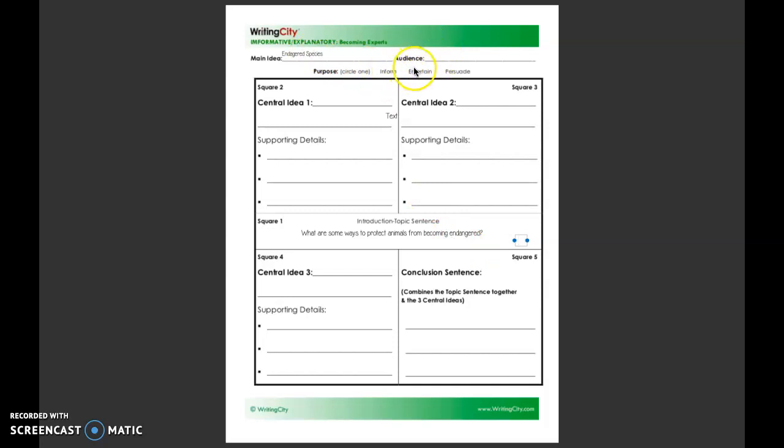Are we informing, entertaining, or persuading? I hope you all said inform. All right, you can print this out. You know how to make this in your notebook. You can do it on a piece of paper. Remember to make the square in the middle.